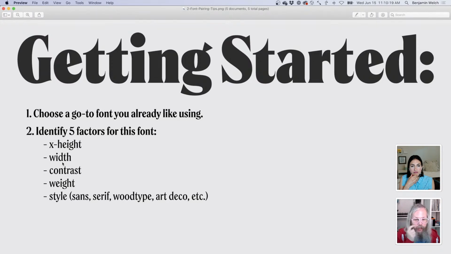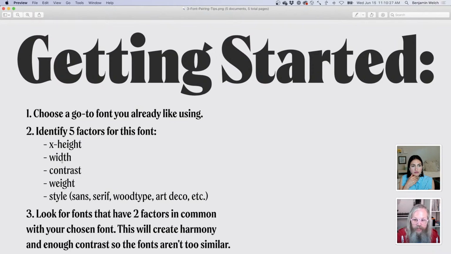And we'll jump over to the Adobe Fonts site and show you how you can narrow down your font searches based on some of these attributes, which will help you to pair fonts even easier. And then once you've got all that, look for two factors that are in common with the font that you've chosen to pair with, or the fonts that you're experimenting with. Okay?